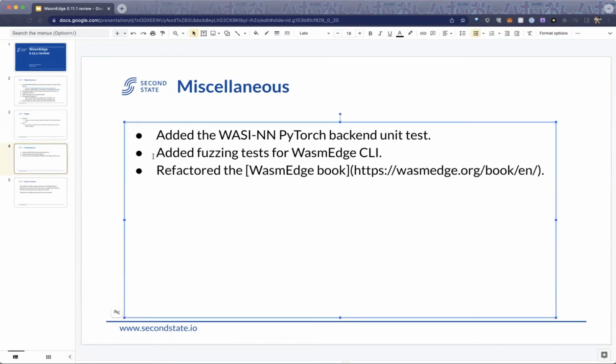So I think this is the last part: we just enabled the initial fuzzing test on our WasmEdge CLI. So in the next few months, I think we will have lots of issues according to the fuzzing result. And also the WasmEdge book has had some reorganization. So if you are using the WasmEdge book, you may find the organization has changed.